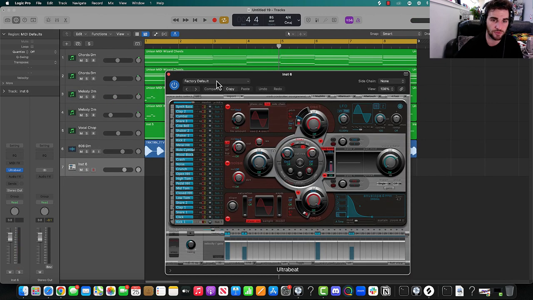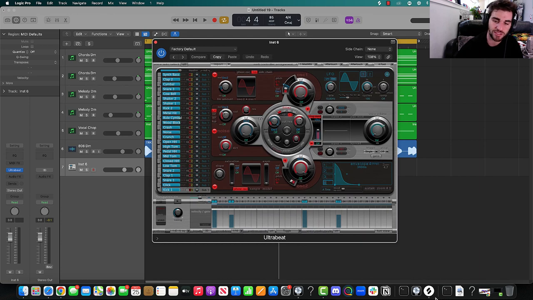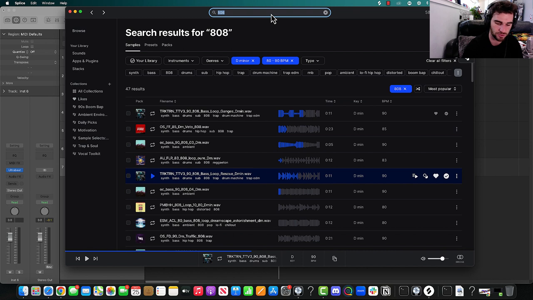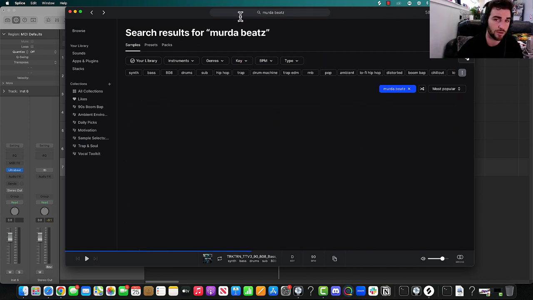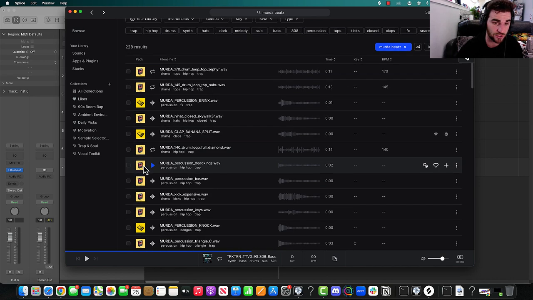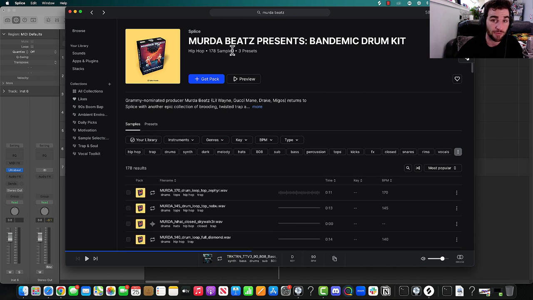When it comes to the drums, you can actually take drums from Splice, and you can find drums from famous producers. So like Murda Beats, he's a pretty big time producer. He's one of the biggest. Murda Beats, I'm just gonna search him. Murda Beats, Boy Wonder, Wonder Girl, these are all big time producers, and you can actually get drums directly from them. Pretty sick.